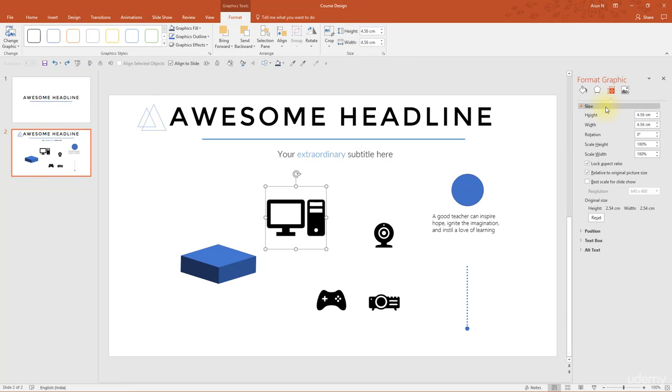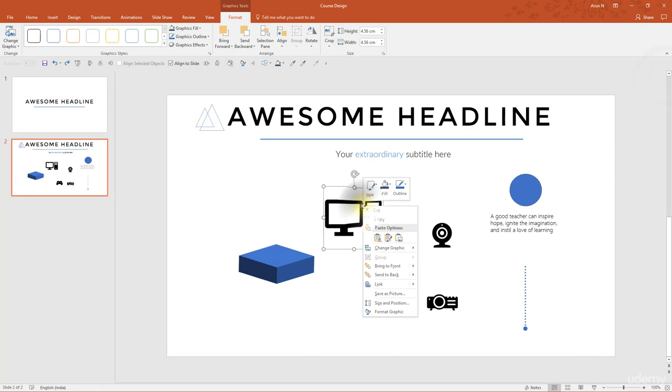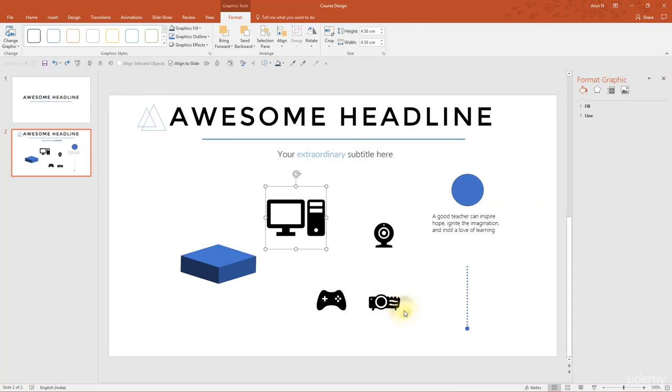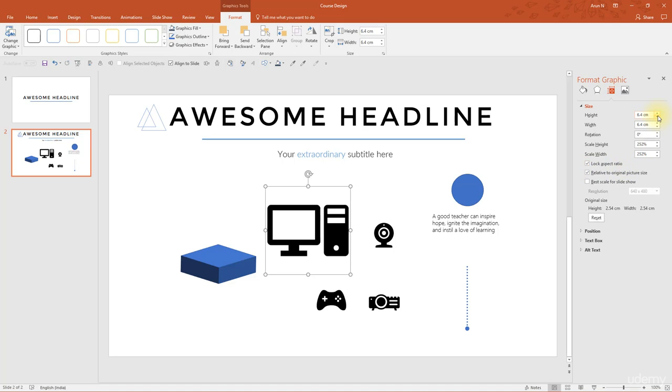Alternatively, to get into this size and position, right click this icon, go to Format Graphic, come to this Size and Properties tab. Now make sure you have enabled Lock Aspect Ratio. After that, if you increase or decrease the height or the width, then you can resize the icon proportionately.